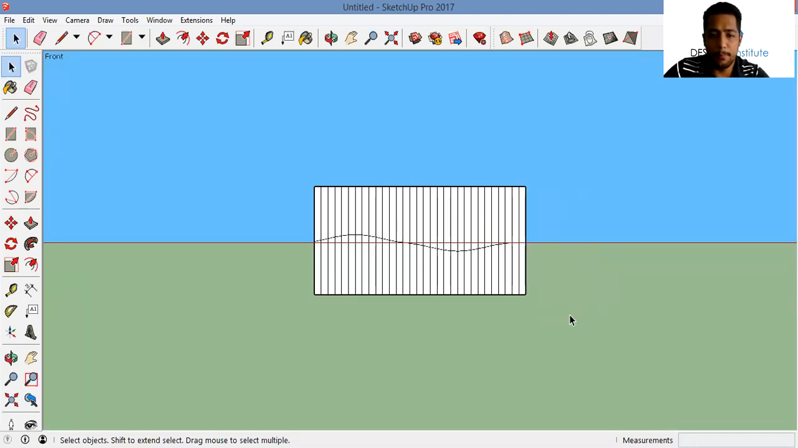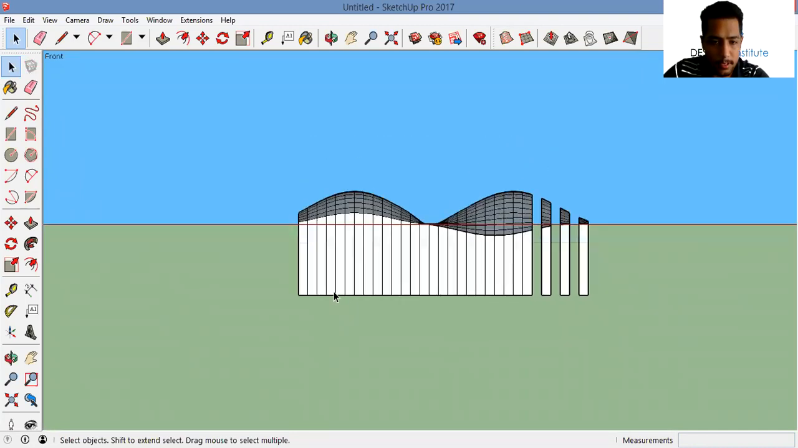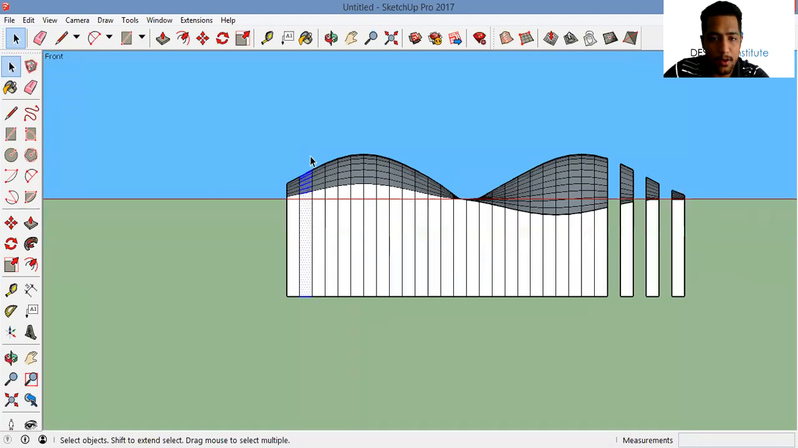Now, simple, very easy to understand, guys. We have to delete all the alternate ones if you want a proper panel. And you can see that. You can see how that organic shape is now taking life in panels, guys.